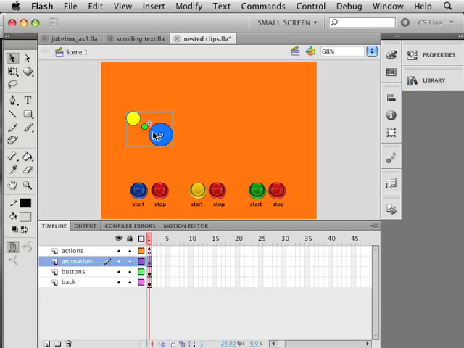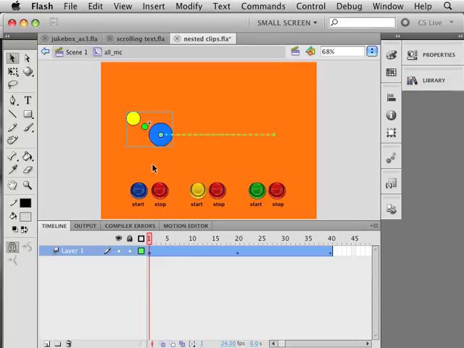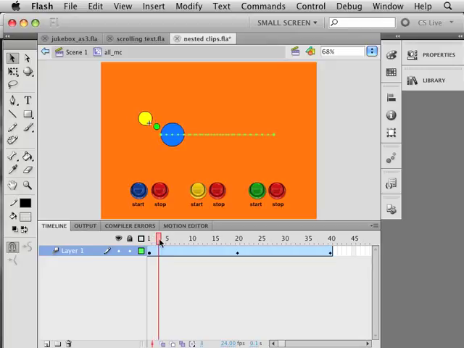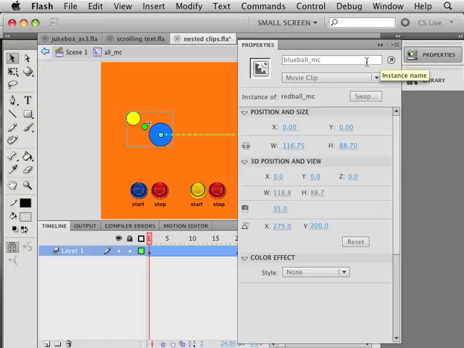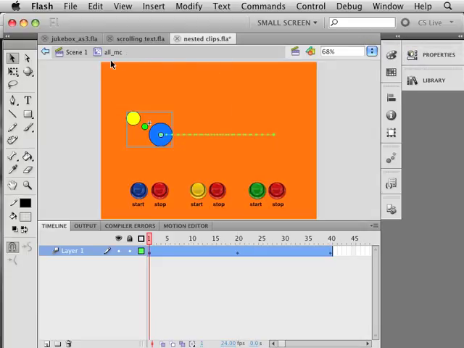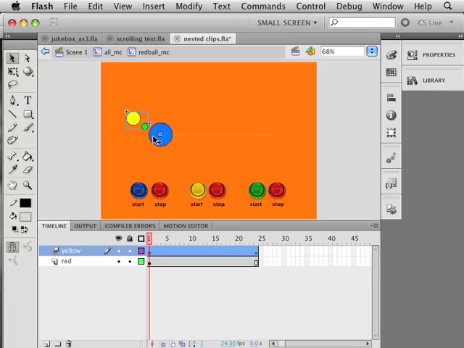Then if I double click on that, you can see that I've got a motion tween animation with that whole group going back and forth, because that is still a movie clip itself. So if I highlight that, go to properties, I've named that movie clip blueball_MC. And that's inside of this movie clip. So I'm going to drill down even further, double click.